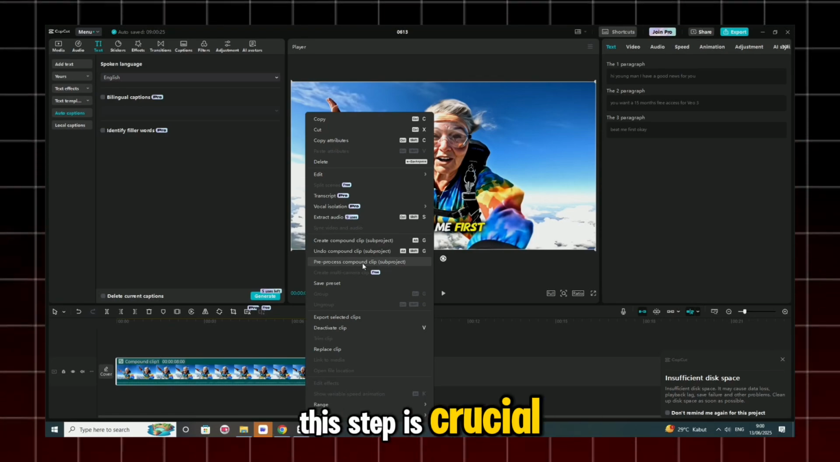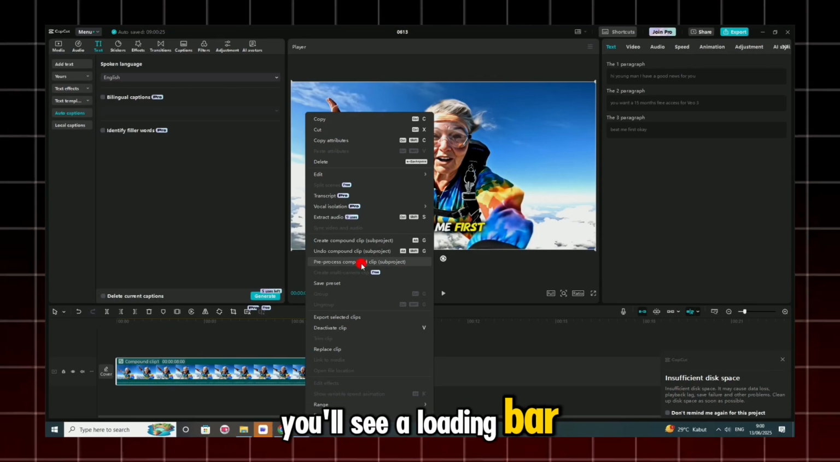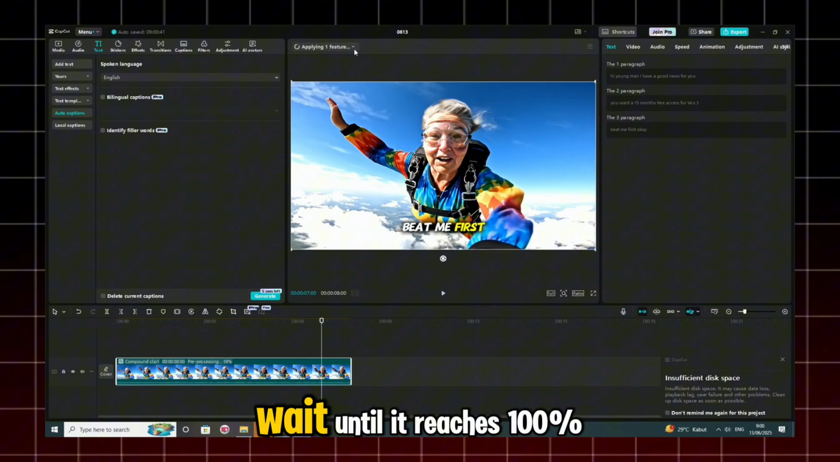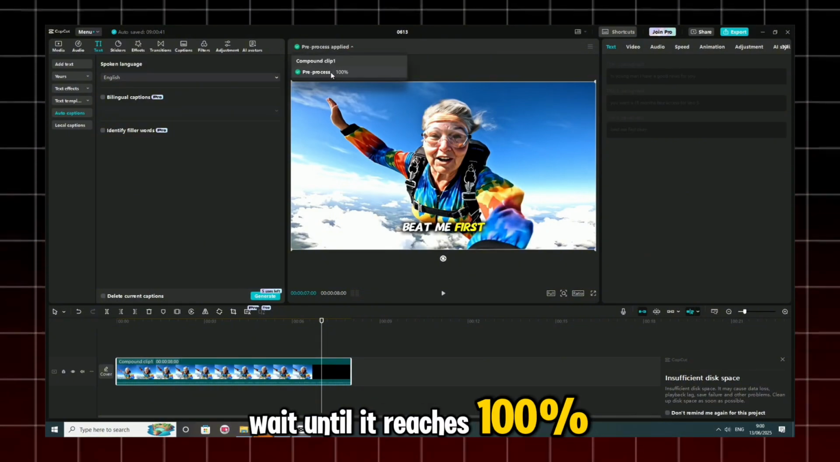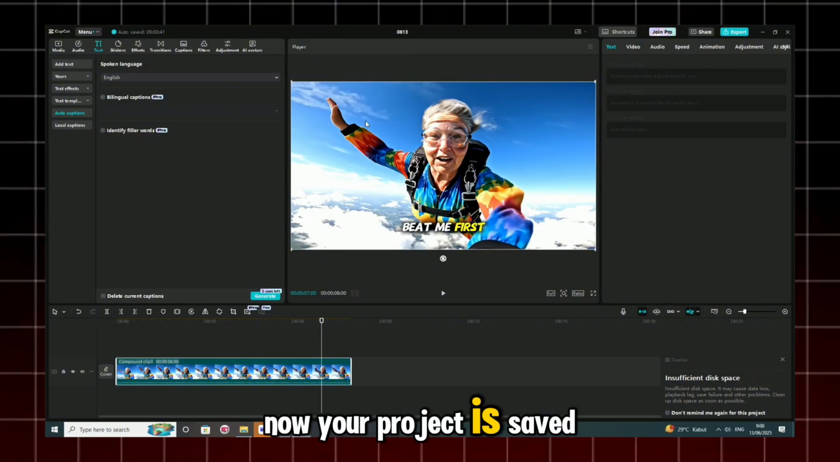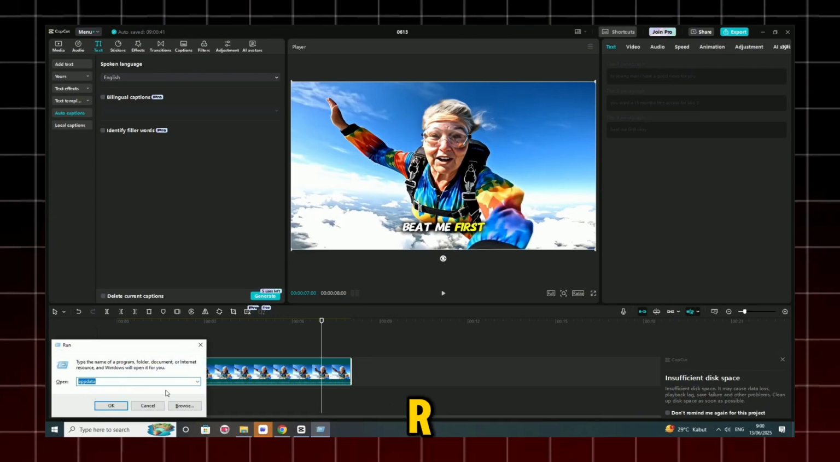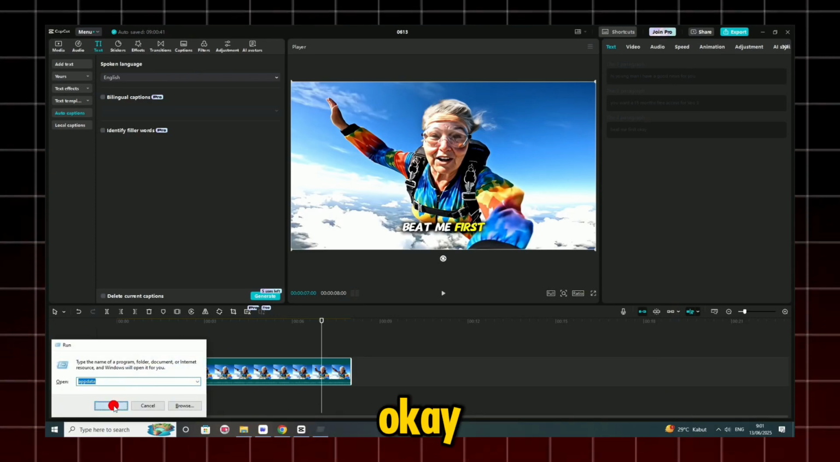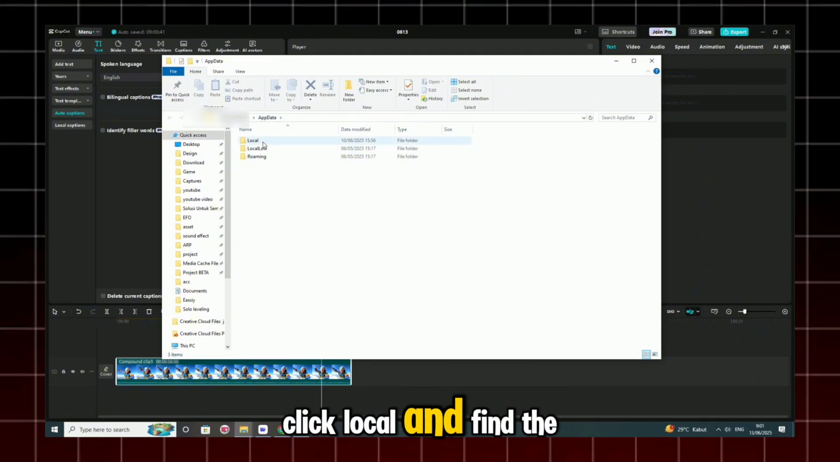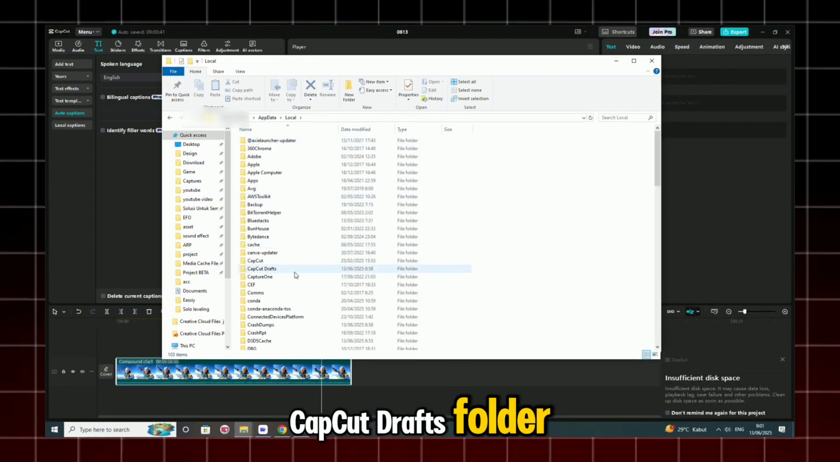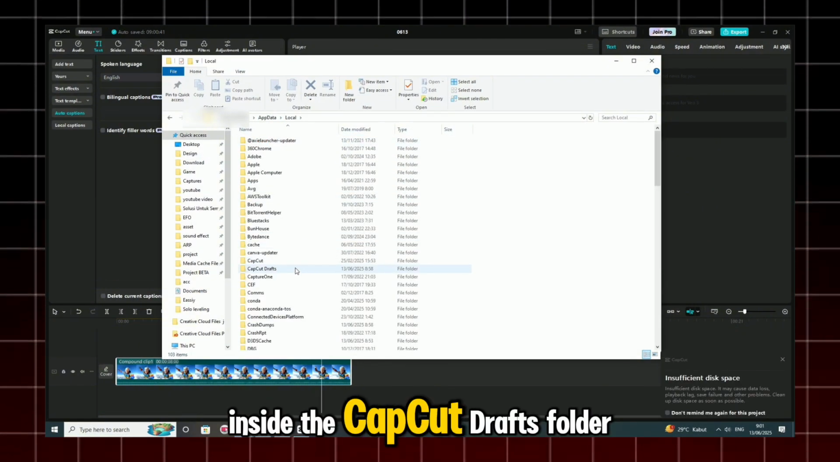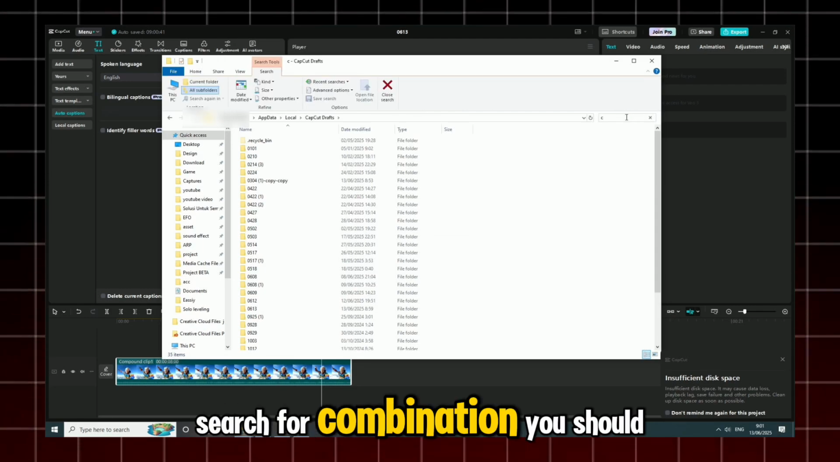This step is crucial. You'll see a loading bar while the process completes. Wait until it reaches 100%. Now your project is saved in the cache draft. Let's find it. Press Windows R, type App Data, and click OK. In the folder that opens, click Local and find the CapCut Drafts folder. Inside the CapCut Drafts folder, search for Combination.